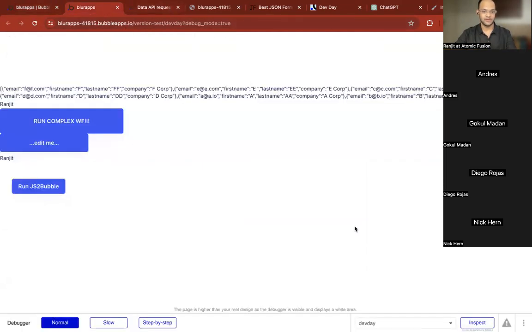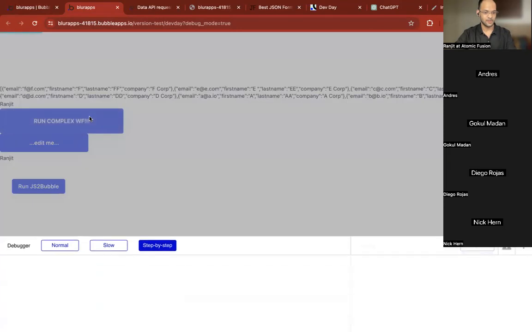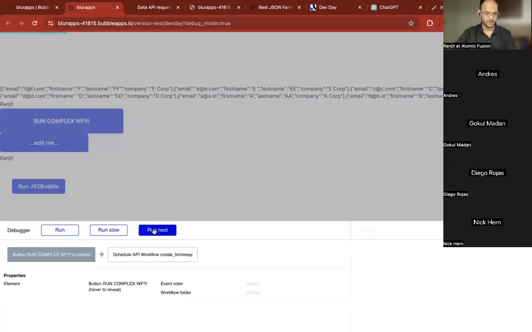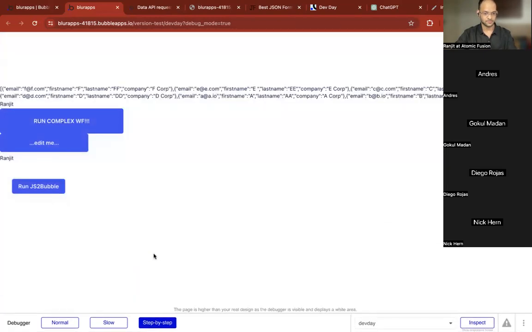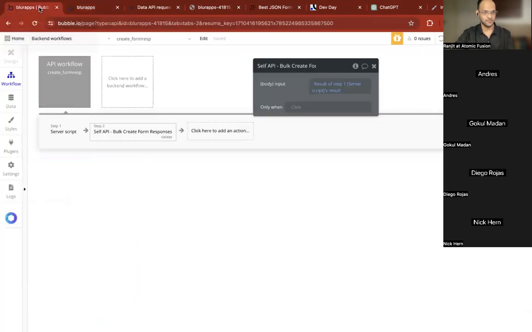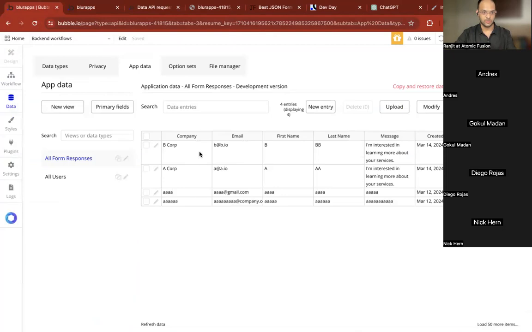I've got this button that runs that API workflow, and I'm just going to run that. I hope you can see all this. I'm going to run that with my step-by-step activated. Okay, so that's initiated. It runs the backend workflow, and I'll show you the logs for that. And now these two just got created because those were the two with the .io.